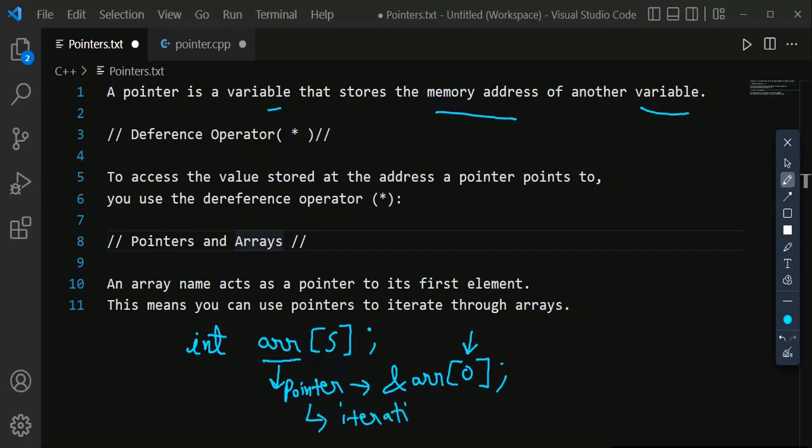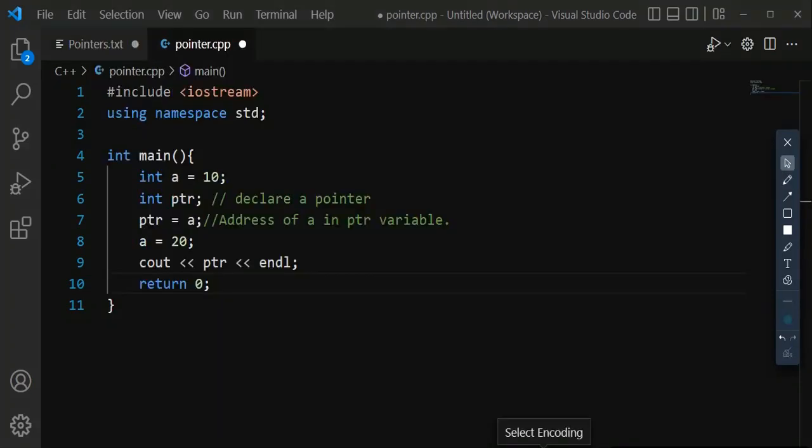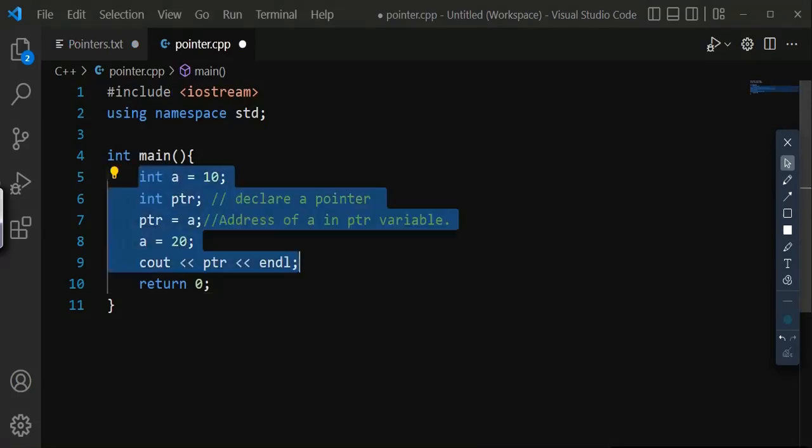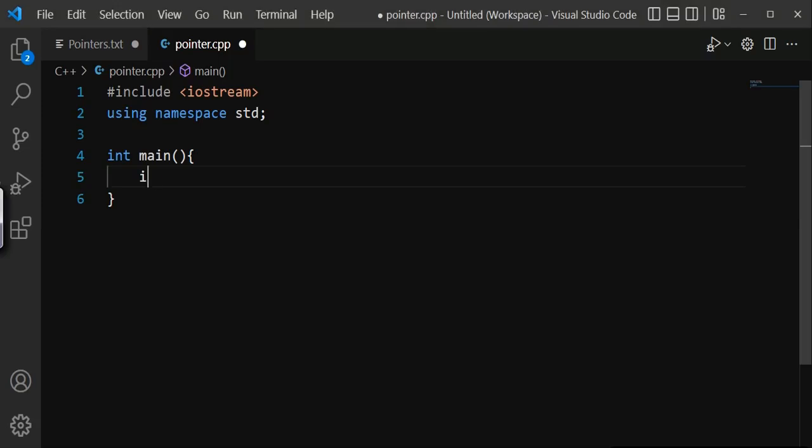Okay, so now let us see this through a program. First we will check whether this array name acts as a pointer or not. All right, this was our previous program, and let us remove all this. Okay, so let us see the program now. So int array of size 5. Okay, and we initialize some numbers here, suppose 1 2 3 4 5, and now let us check whether it works as a pointer or not.